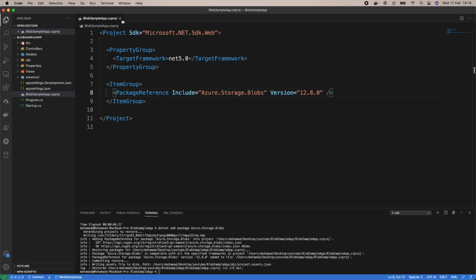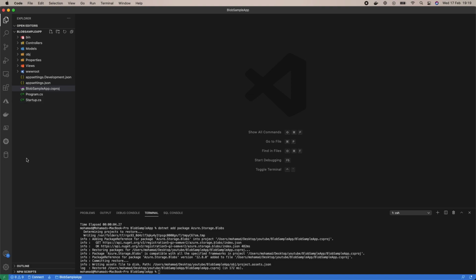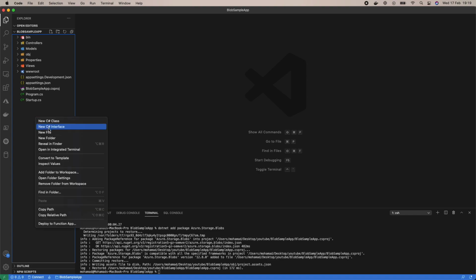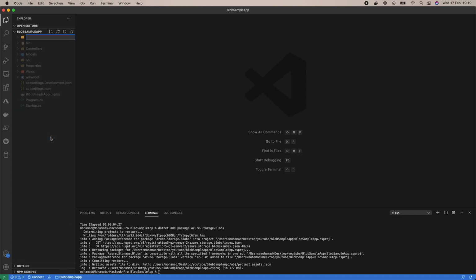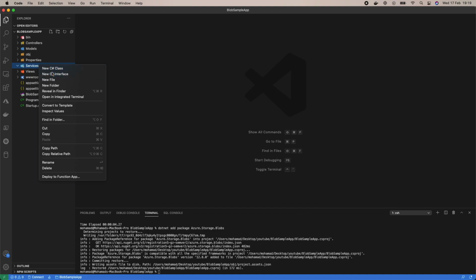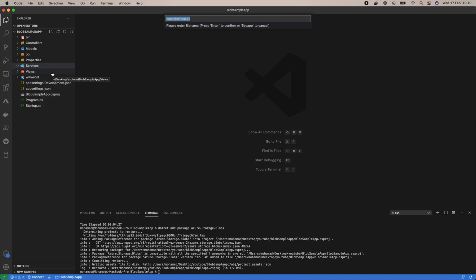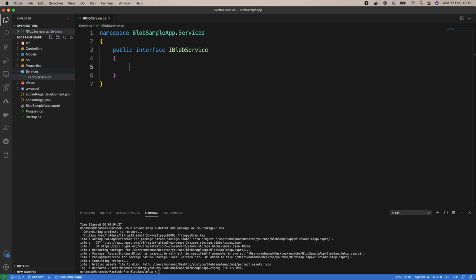Perfect. So next, what we need to do is start by adding our blob service. So in order to do that, in the root directory of the project, let's add a new folder. We'll call this folder Services. And inside this folder, we're going to create a new interface, and we're going to call it IBlobService. Perfect. And within this blob service, we're going to be defining 4 functions we're going to be utilizing.